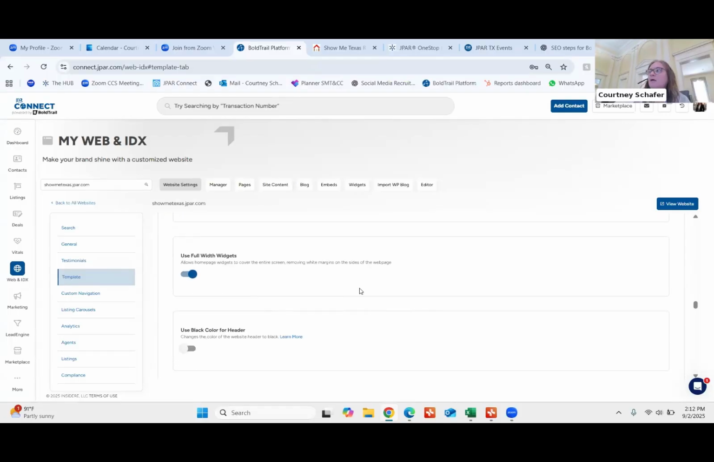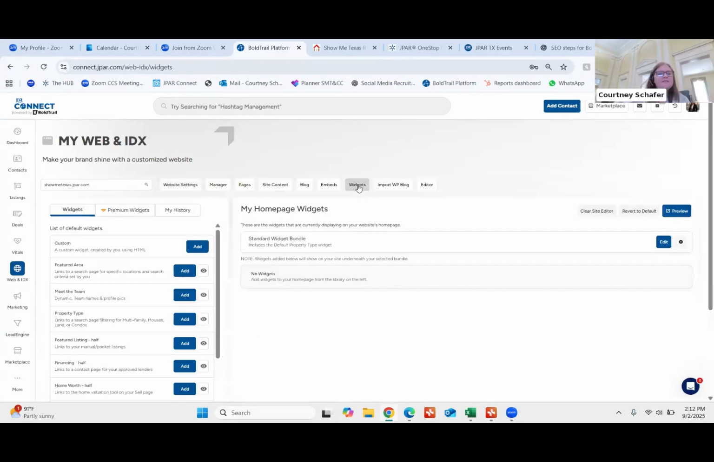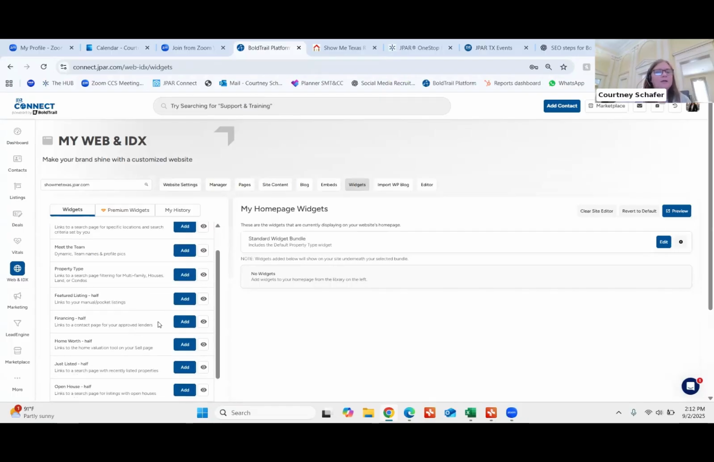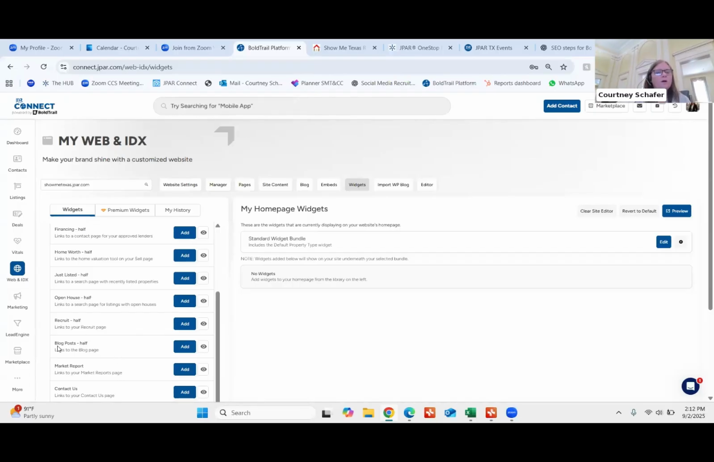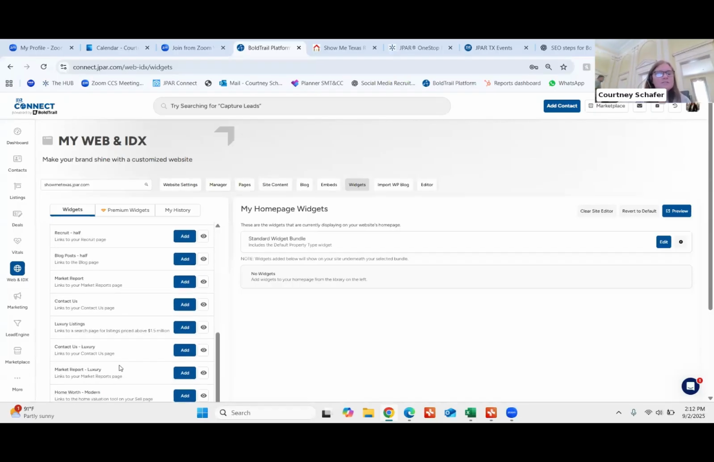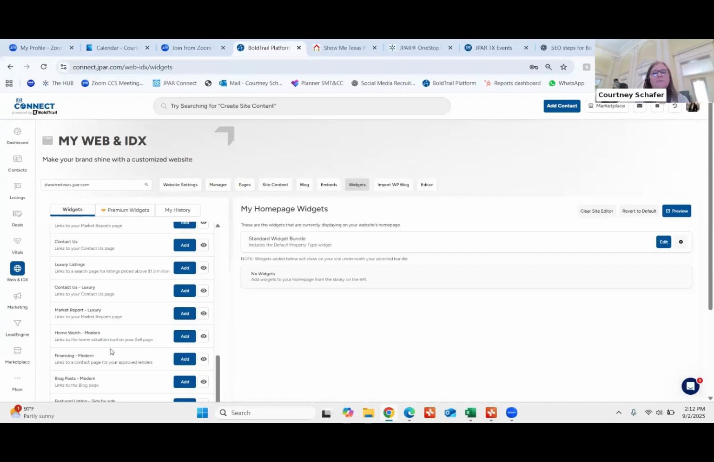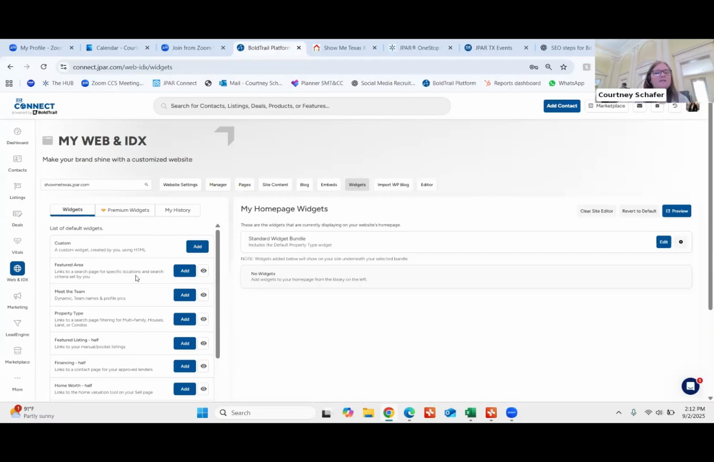You can use widgets. There are a lot of widgets. When you come in here, you can add to your website. And these are all the widgets that you can add. And when you add it, make sure you go and look at your website, see if it's in the placement that you like. They have open house or blog posts, market reports. You can add any of these widgets that you want. And then there's also custom widgets. That's going to get a little bit more advanced. So I would really just see which ones you want.